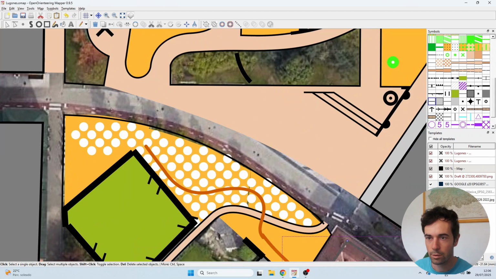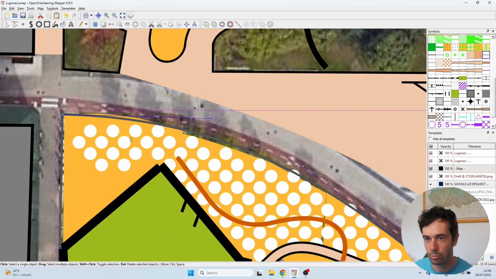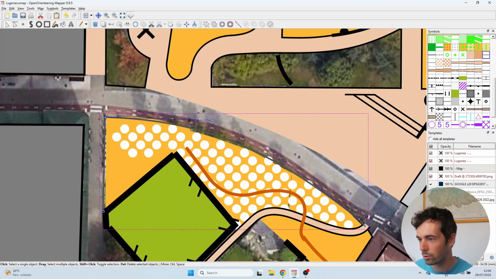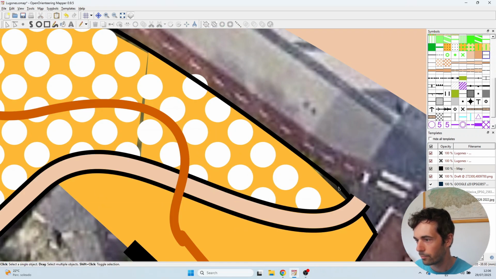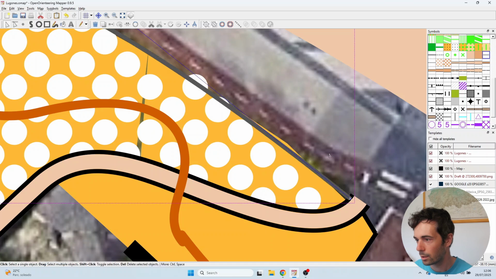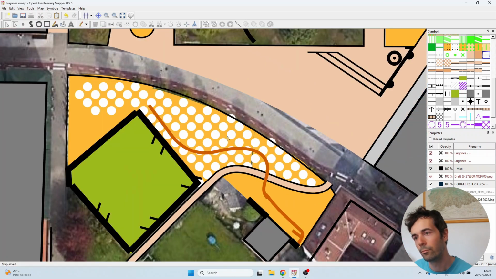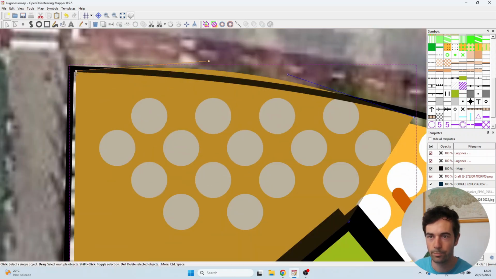Now let's tidy this up so you can see I kind of drew in some of the open land, scattered trees. But it needs to be tidied up.